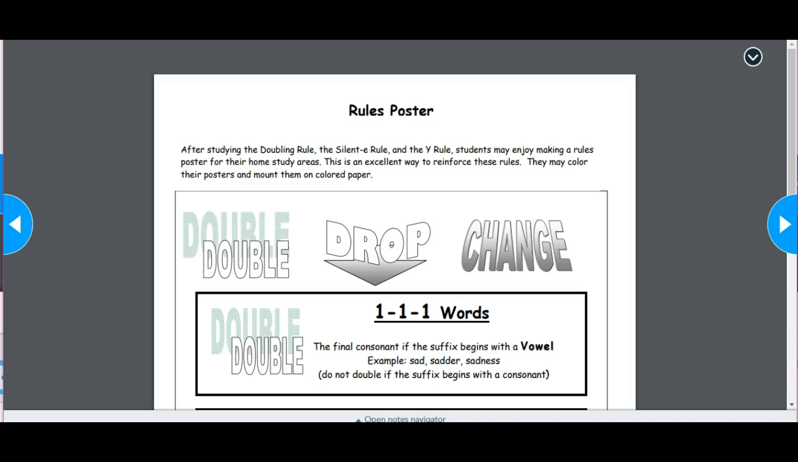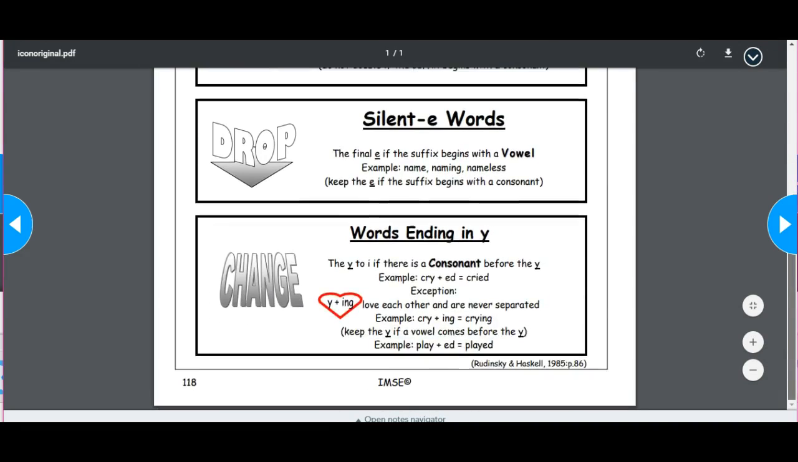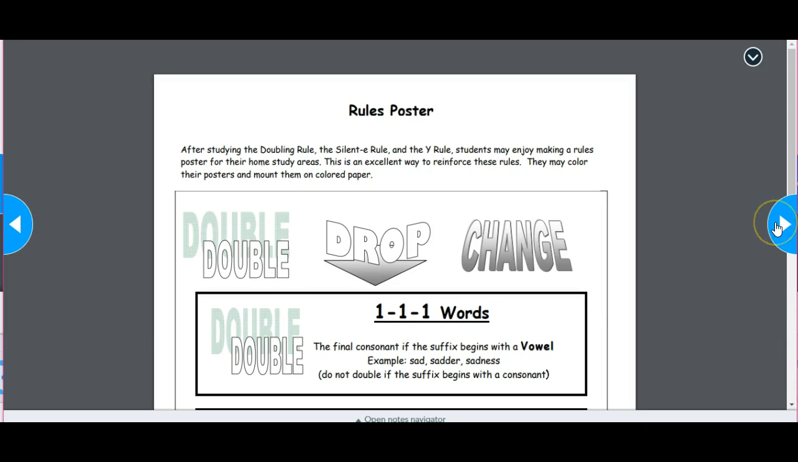The next feature is the PDF viewer, and it allows students to view PDF documents right within Nearpod. So for this experience, I have a rules poster that students can reference as they are completing a task. They can even print it from here. Any PDF can be viewed using the PDF viewer.